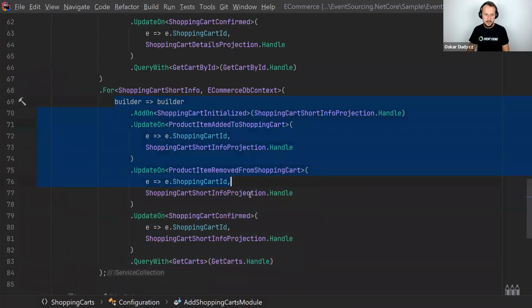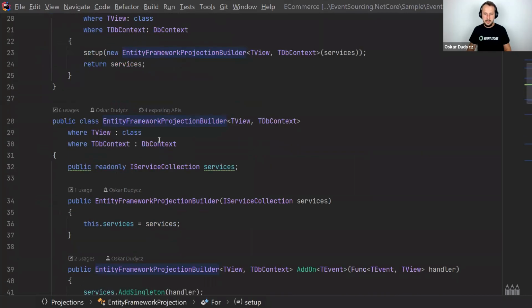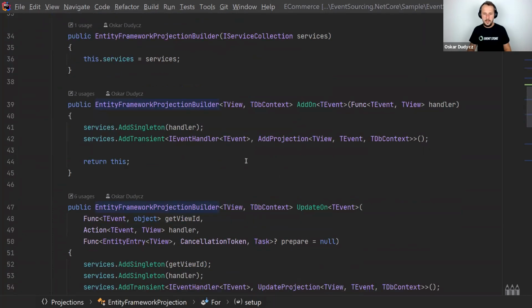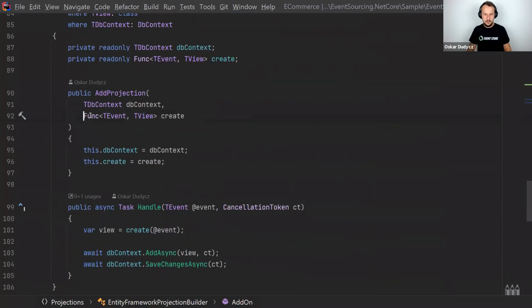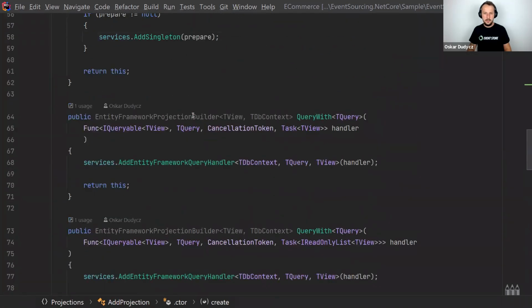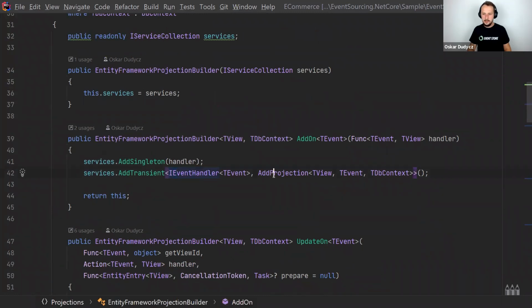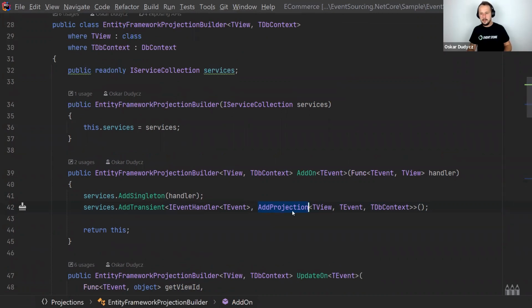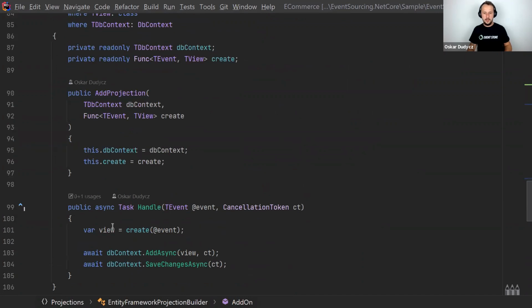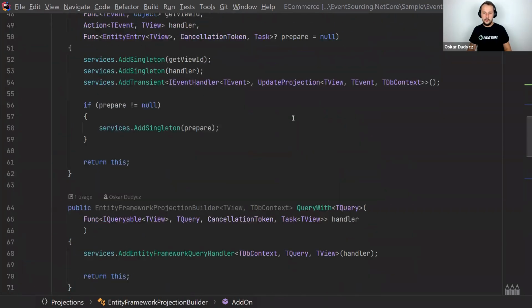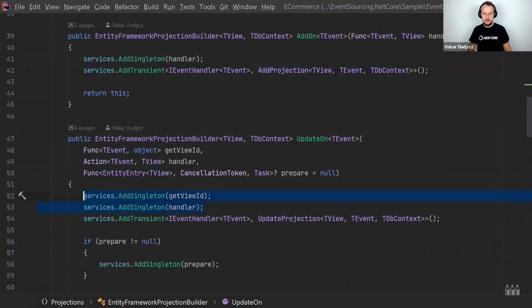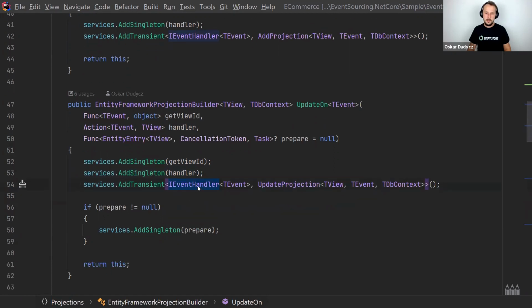So for will return us this lambda that we are passing here. And let's see again the builder, and the builder has methods like add on, update on, and what it does, it just registers the handler. So the handler that we are injecting here, our projection handler. And we are also registering IEventHandler, so this specific add projection, our specific class. So for adding, this will be add projection that will, as I said, create a new entity and store it. And for update on, again, we are registering some lambdas to get view ID, our handler for updating the state, and we are registering update projection as an event handler.